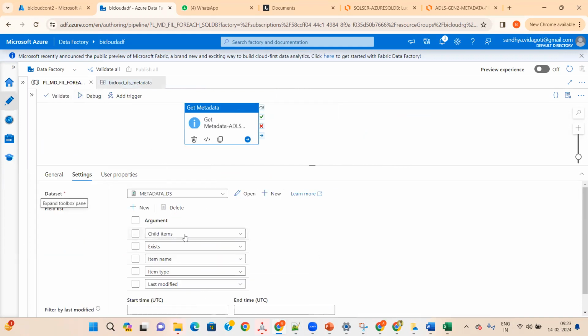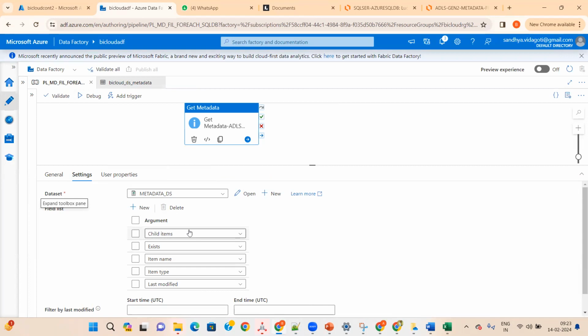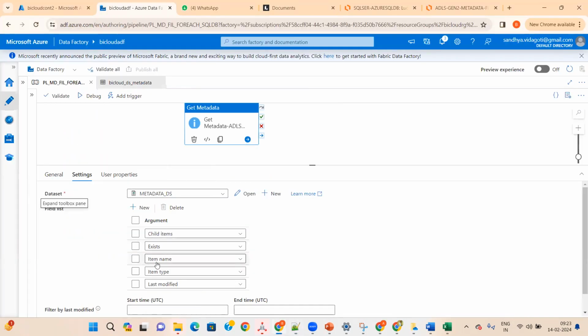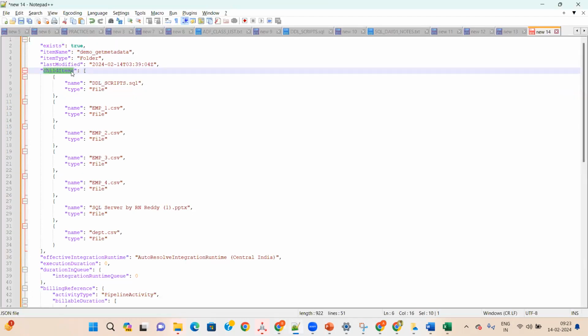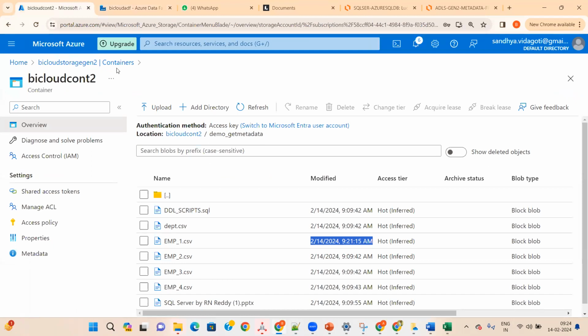Now if I go into the settings, did we give child items? Did we give exists? See, these are all the options. We gave exists, and we gave child items. We also have the item name. What is the item name? This is the folder name, right, the directory name. And the item type, what is the item type here? This is a folder, right?